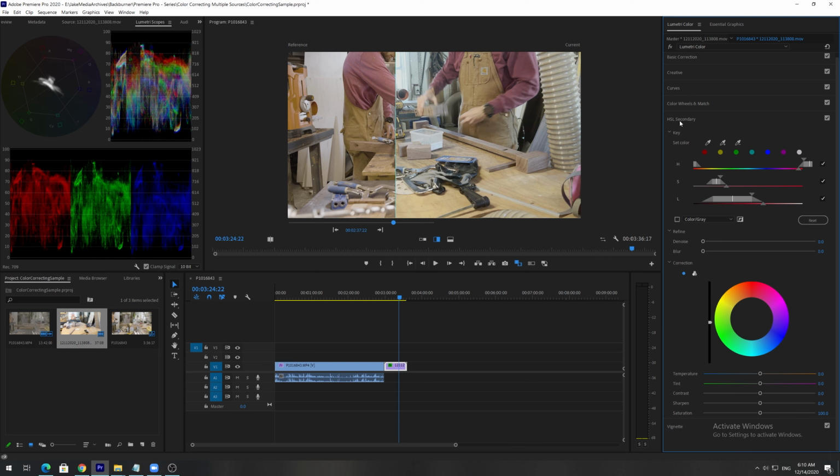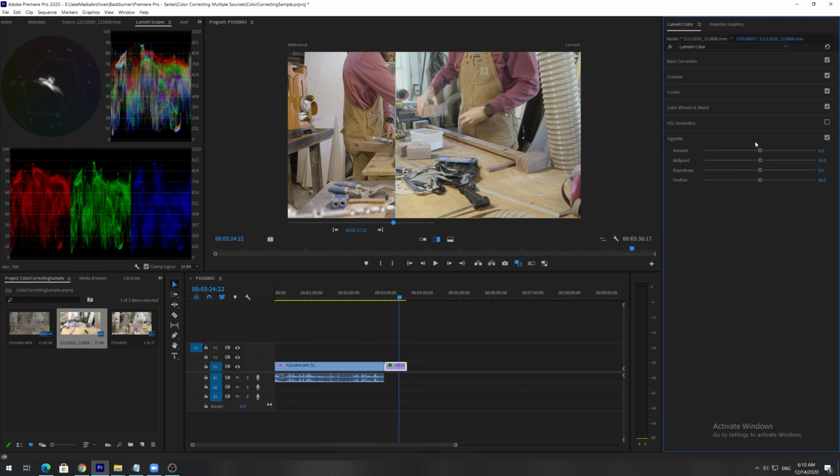Okay, so that's enough with the HSL Secondary. We're going to remove that. And Vignette. Vignetting is usually at the corners of an image when you have a lens. It's usually from the lens or something else. It will cause either bright corners or dark corners, and you can use this to adjust that.